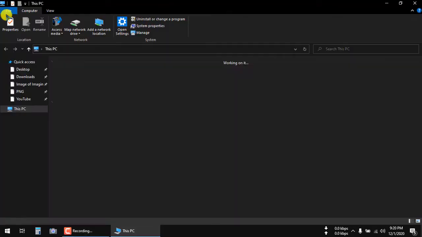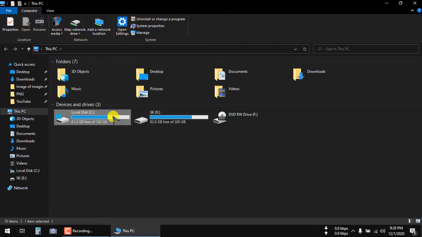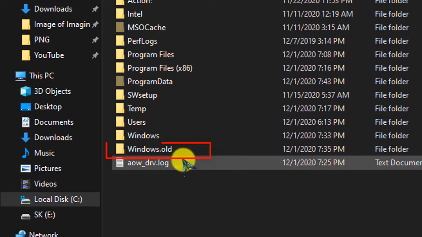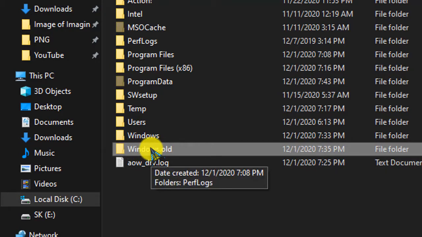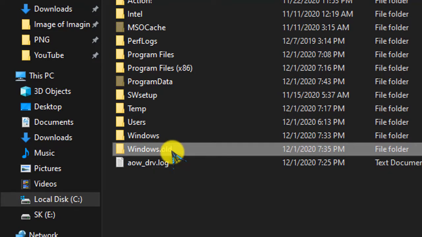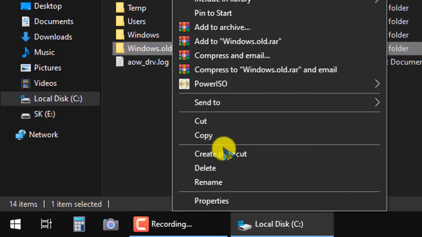The Windows.old folder is generated by the Windows operating system. When you upgrade from one version of Windows to another, the Windows.old folder contains all the files and data from your previous Windows installation. Usually the Windows.old folder is saved in the C drive under the Windows folder, as you can see on this screen.